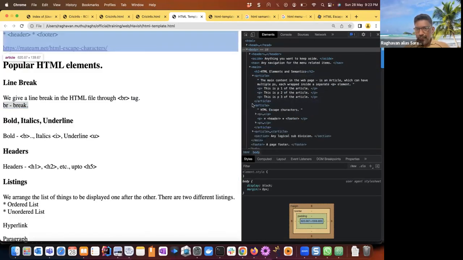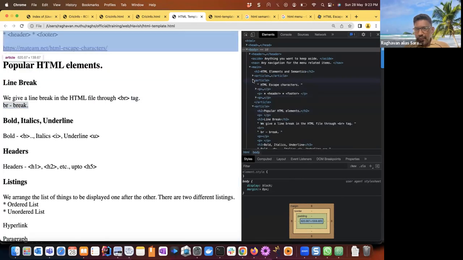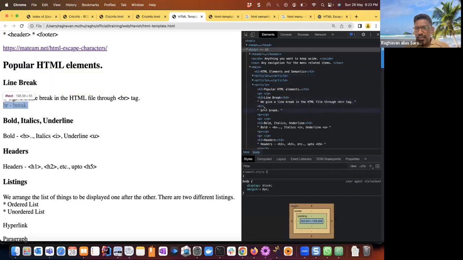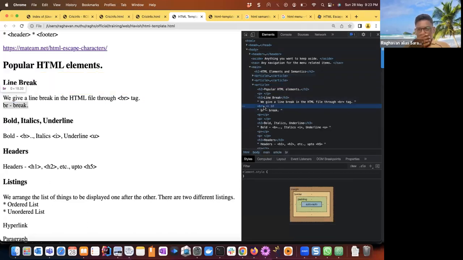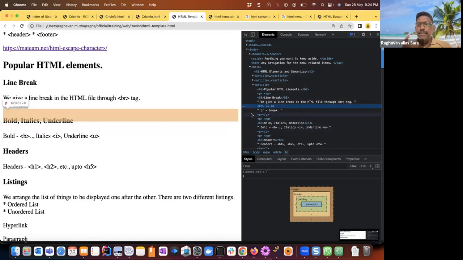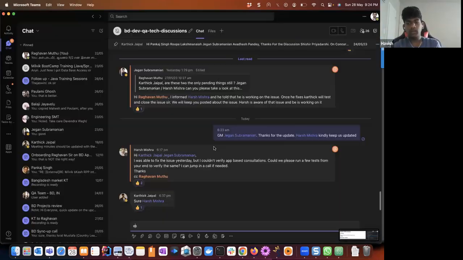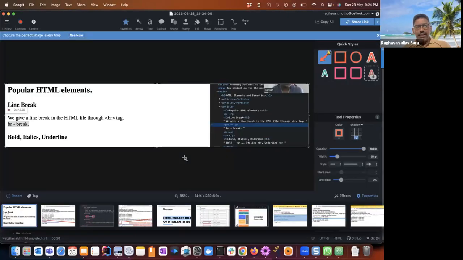Article. I would highlight it here. I would comment this out. Line break. This break, you see, that breaks the like typewriter, right? Line break, next line. You break it into the next line. What do we do? We break into the next line. BR means break. You break it into the next line. Clear? Next.